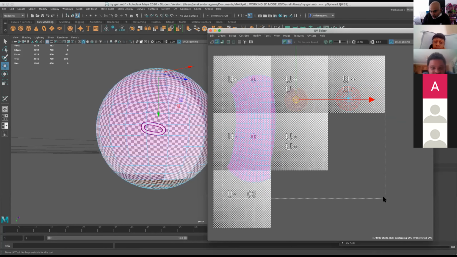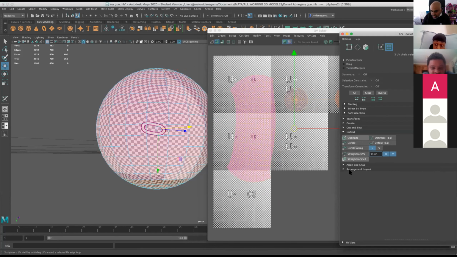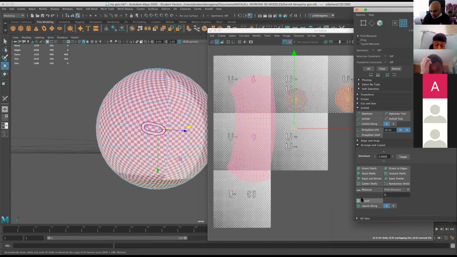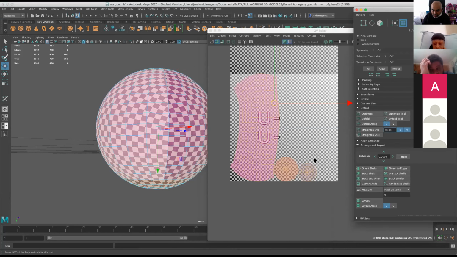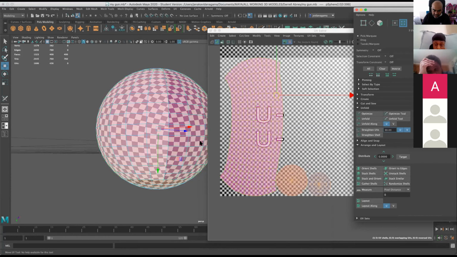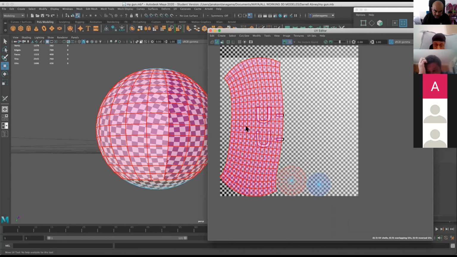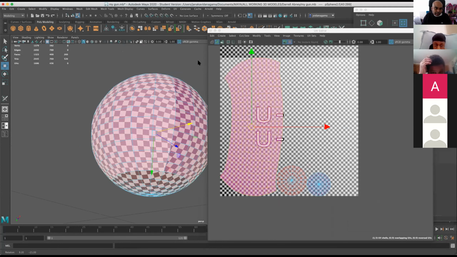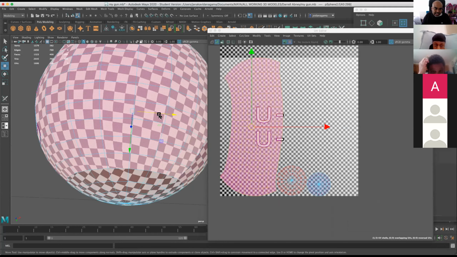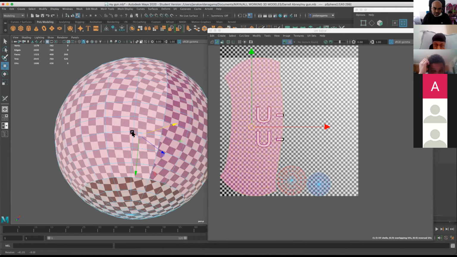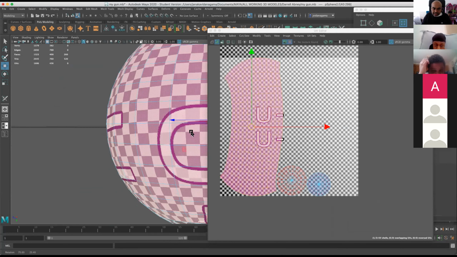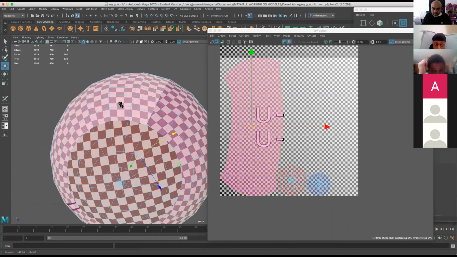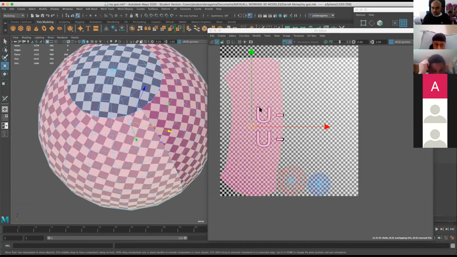You need to select all of them, go to layout. See that when you put layout, it lays out there nicely. Now if you look at my checker pattern, it's nice and straight. There's no stretch mark in it. See that? All the checkers are beautifully laid out because I unwrapped the model.